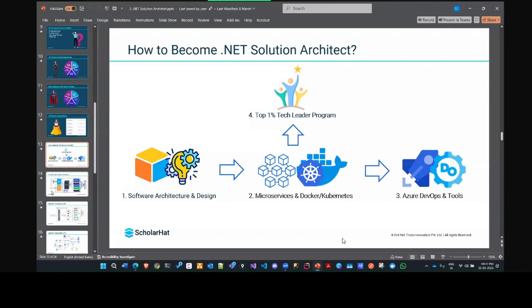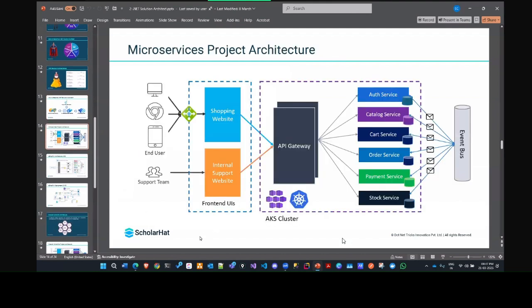Inside the training, you're going to build a microservices based project like an e-commerce application, like Flipkart, like Amazon.in. This way you're going to build an e-commerce application where we have various microservices. We are going to introduce an API gateway. We are going to host in Azure cloud using the AKS cluster. We have the front end UI as well for the shopping website, for the internet support website. So this is the way we are going to build a real project for microservices.